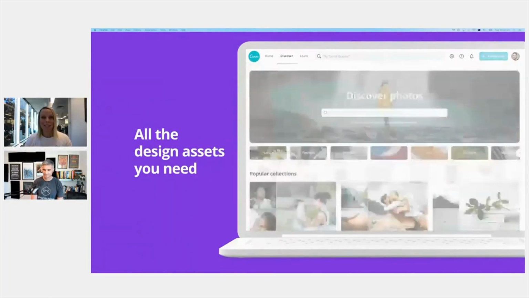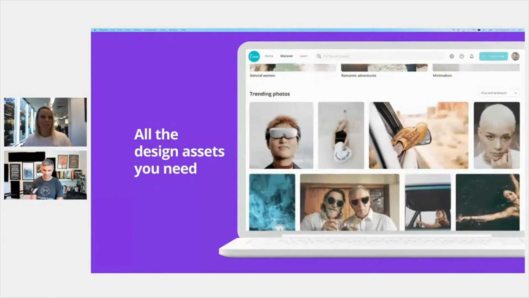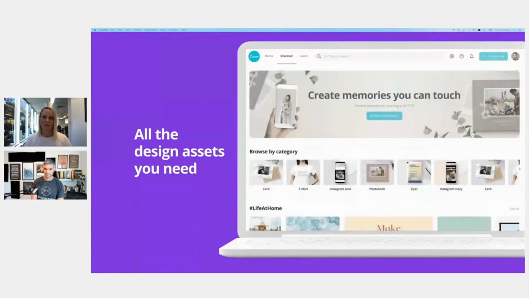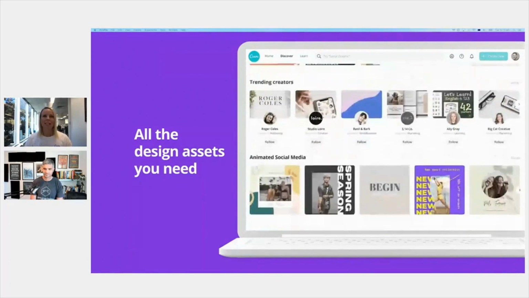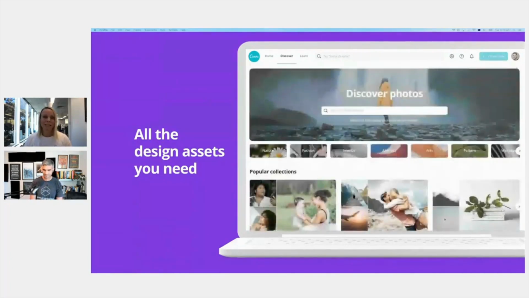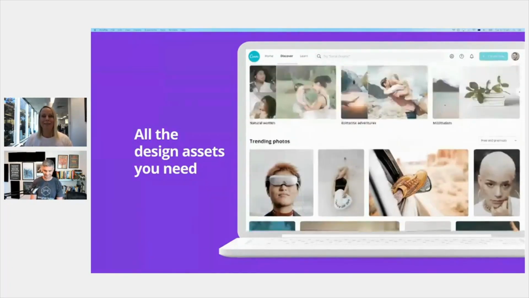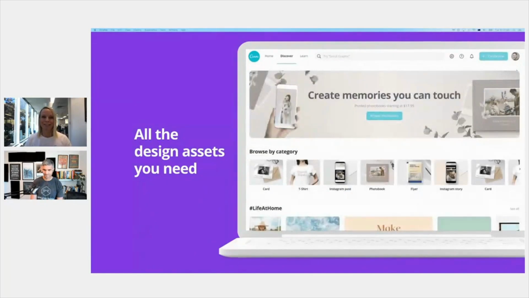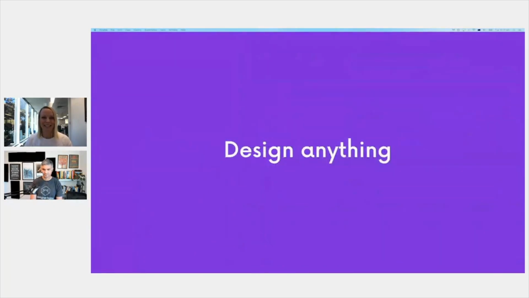Now, a lot of these are actually available in the free version, which is awesome. So you get hundreds of thousands of photos, videos, all sorts of things, templates, everything you need, millions and millions of templates, everything is in there. And so you just don't really need to have anything else.